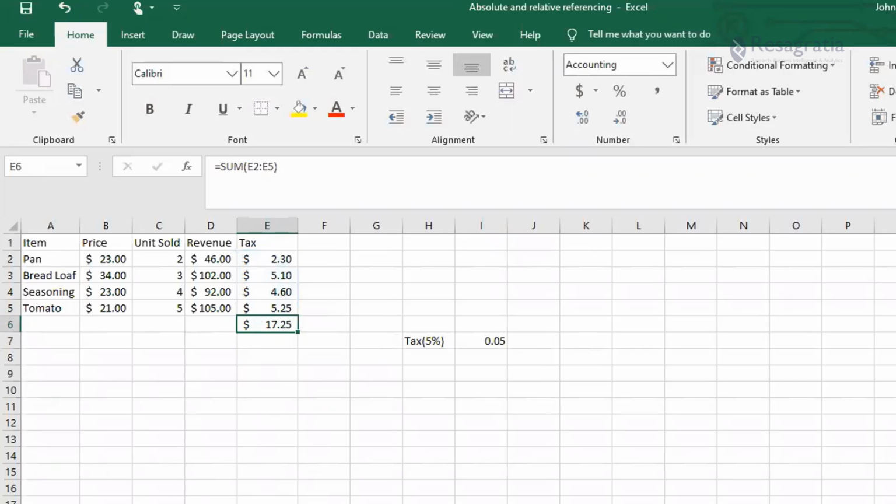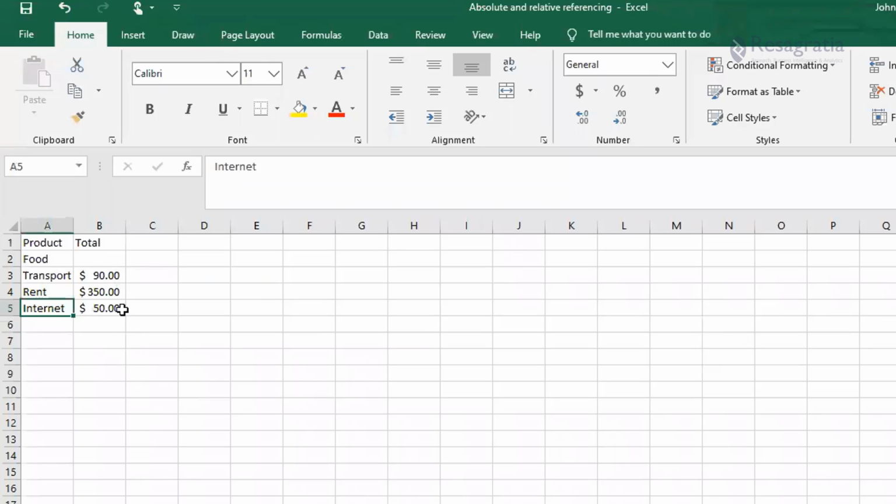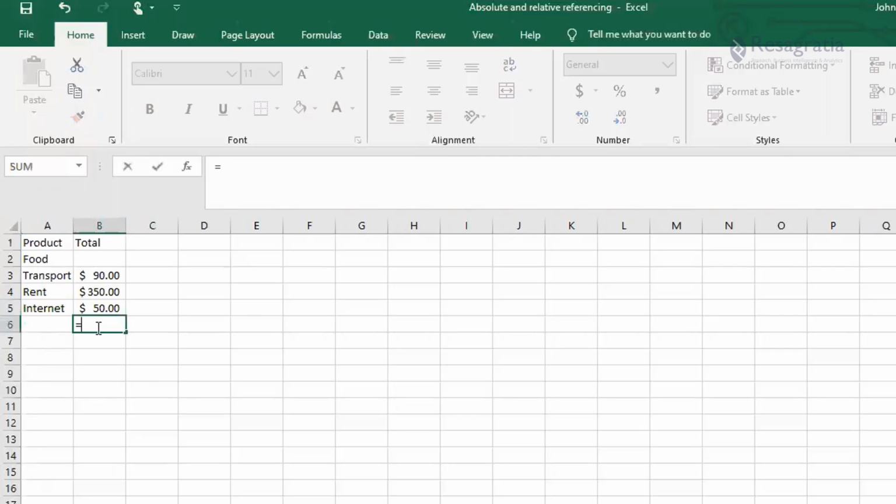Now, I have a sheet on expenses here, on category of expenses. So I have food, transport, rent, internet, and I want to get the total of all these values here. So I have a sum here also. And we have $490 as the sum. But if you notice something very easily, the food here is empty.